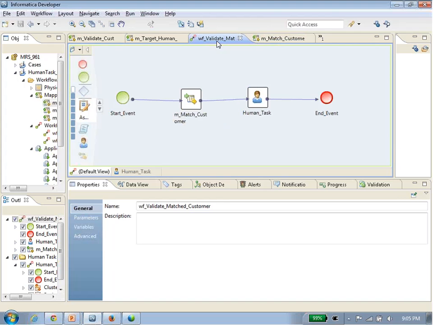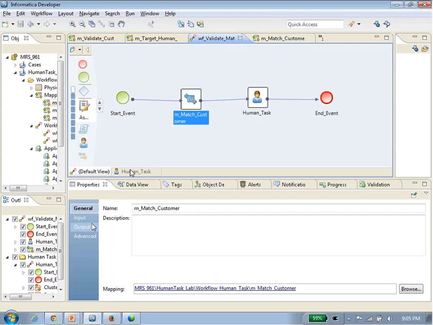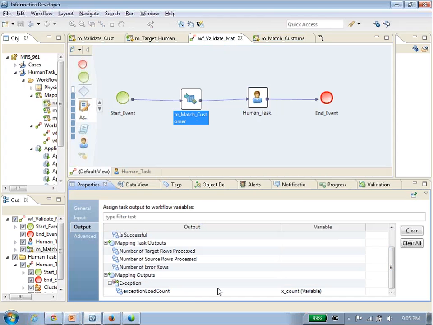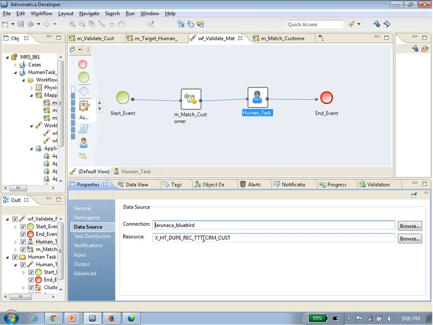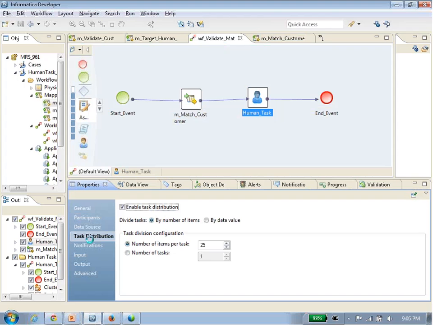If you go back to the workflow, the configuration remains the same. You can see the list of options that we specified. Again, we need to ensure that the mapping task has the exceptional load count set, and as I said, it's a variable of an integer type. For the human task, the data source will be the exception target table used in the mapping. The task distribution and all the steps follow.